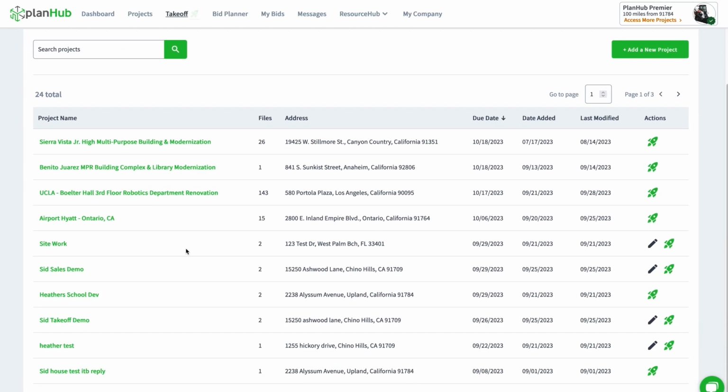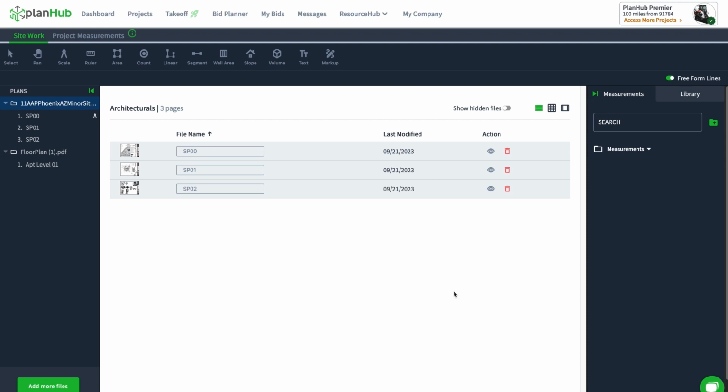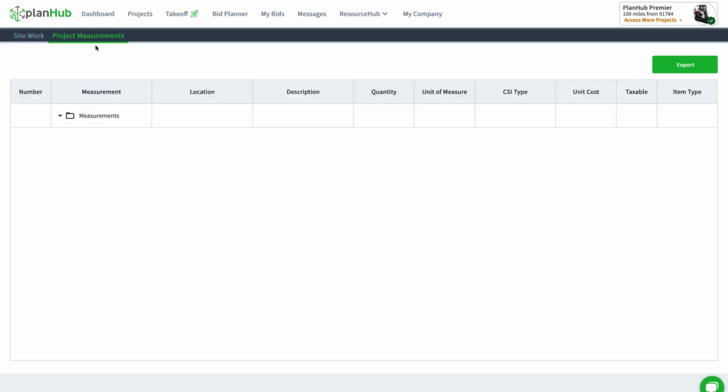Now, I'm going to go into this particular project, so I'm going to click the Launch Takeoff CTA. This will bring us into our project. Here, you will see two tabs: site, the name of your project, site work, and then over here, project measurements. Any measurement that you take on this project, you will see it here. And this table is scrollable, and I'll demonstrate how.